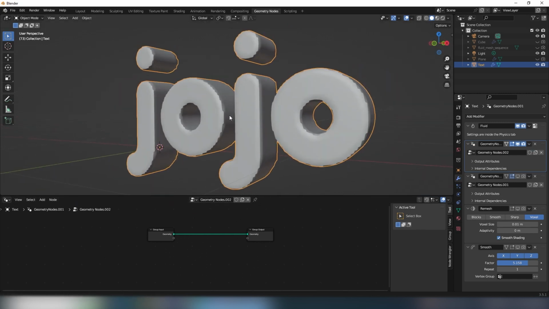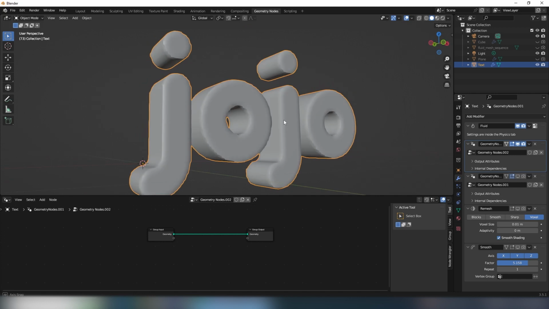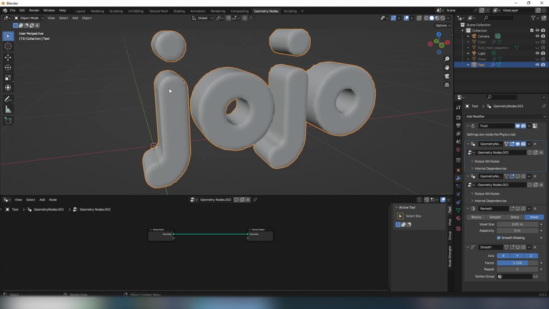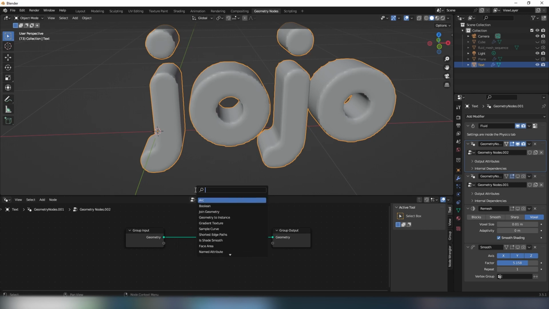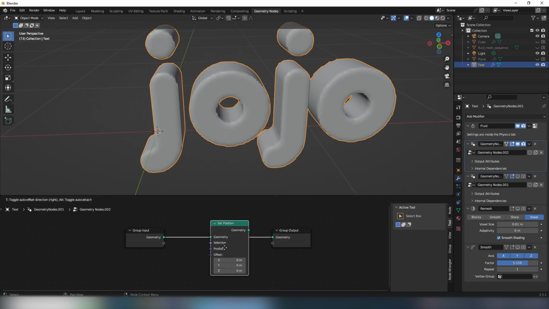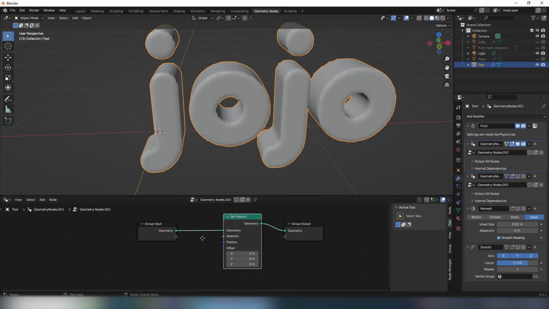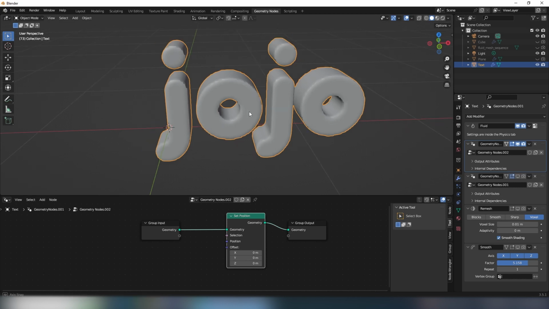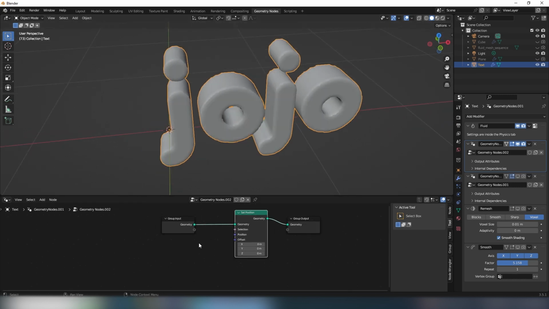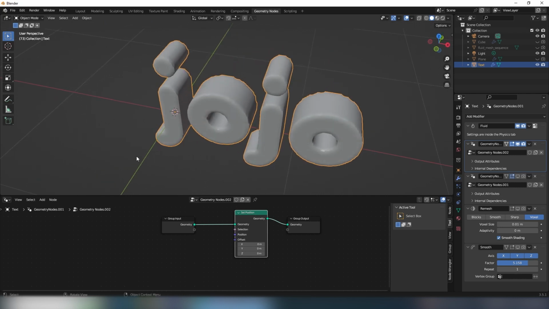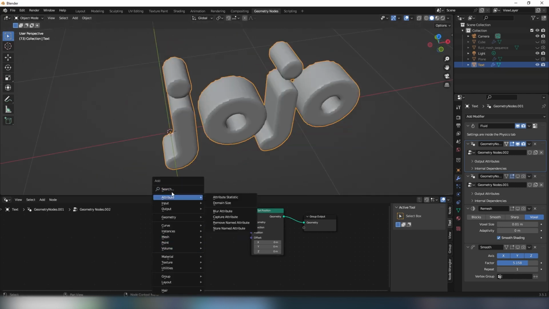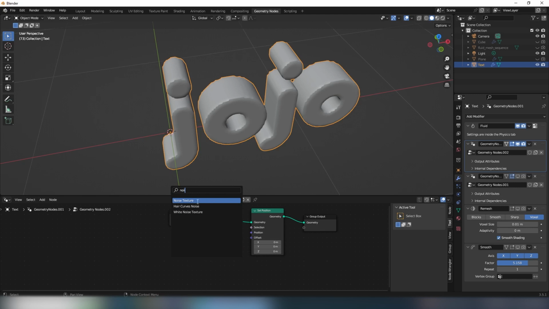So basically, in order to make this wobble, you want to use a Set Position node. Okay. Set Position node. So now we are changing the location of the text, you could say, right? And we want to distort this text on the X and the Y axis. We will add a noise texture, like this.